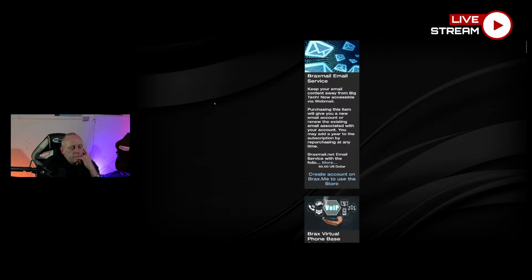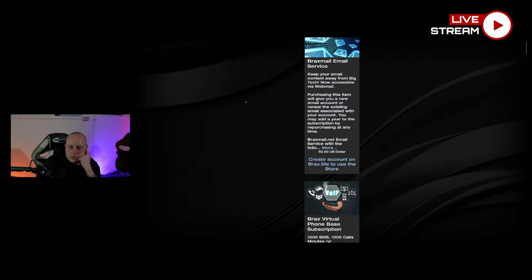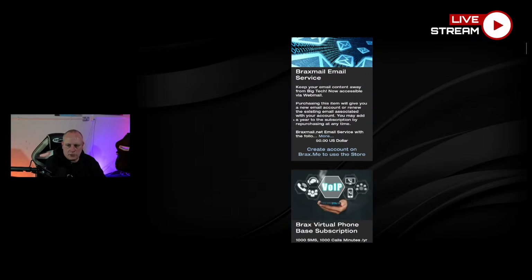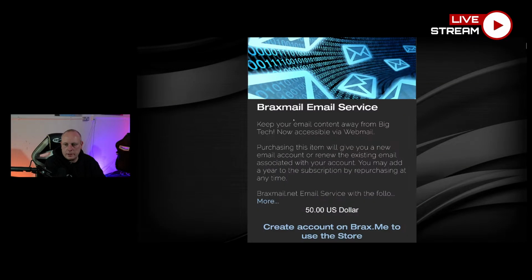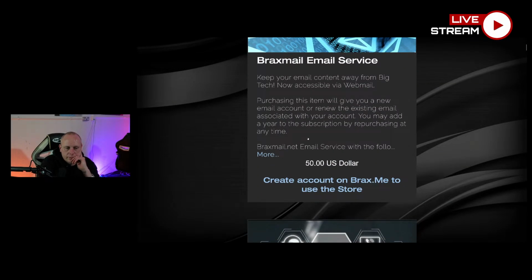I mean, yeah, you can always set up your own mail server and have your friends on that if you don't want their emails going anywhere else. Purchase this item will give you a new email account or renew an existing email associated with your account. $50 US. Can anyone see that? Because this is like, I can't make it any bigger. Just going off the screen. Let me do this. Wait, there we go. Sorry about that.